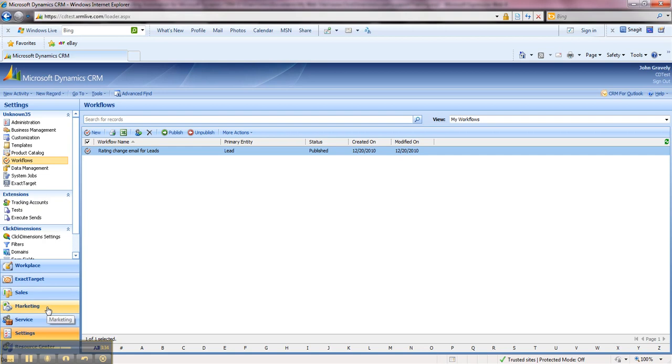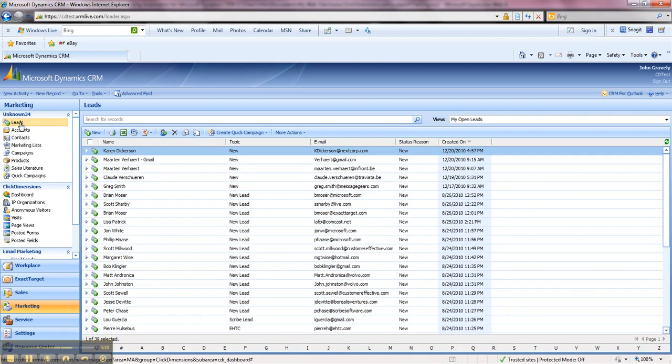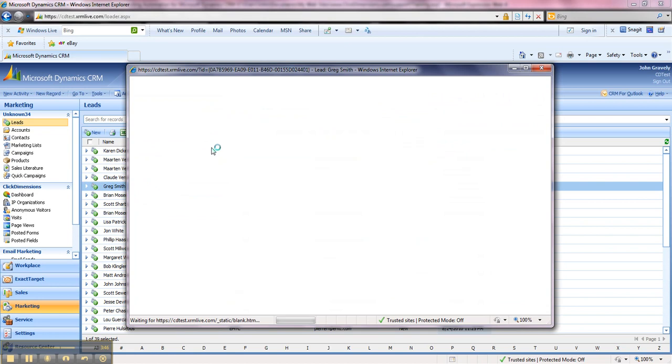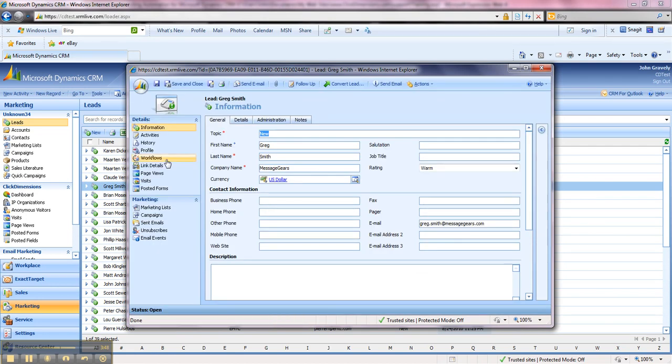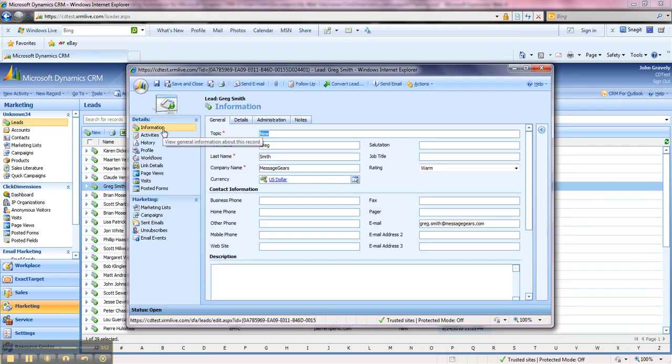And then when I'm back in looking at leads, and I have a record here, I'll just use this record. And I'll look and see there are no workflows that have run against this record. I will change him from a warm to a hot and save.